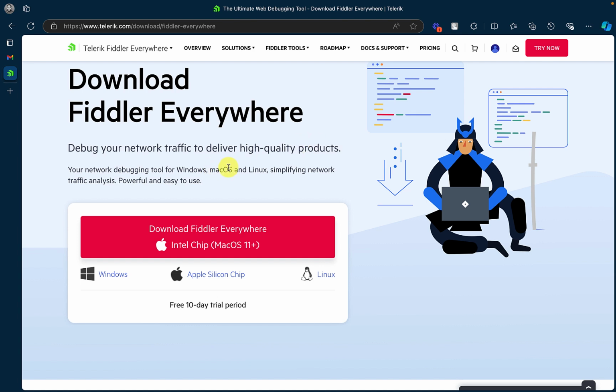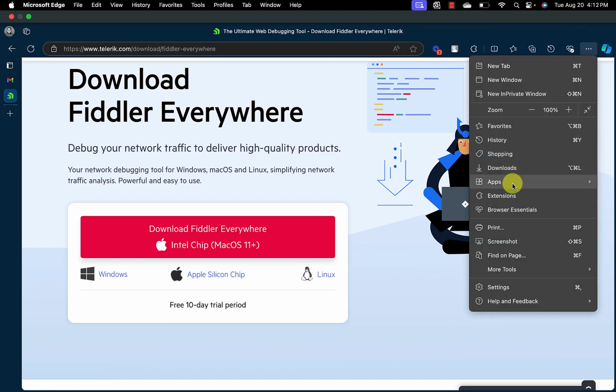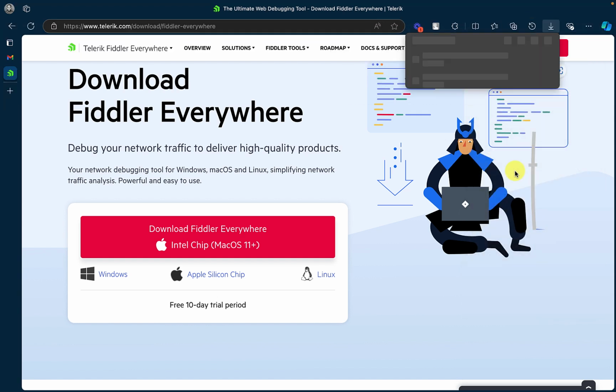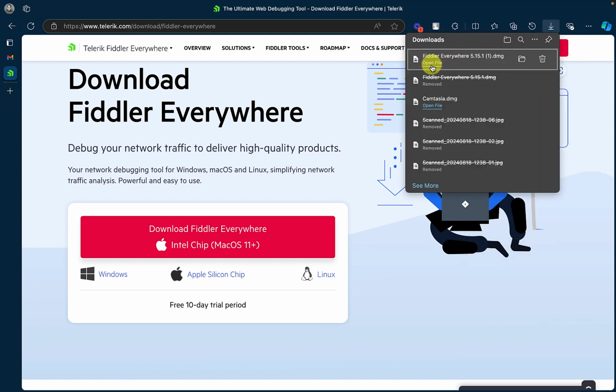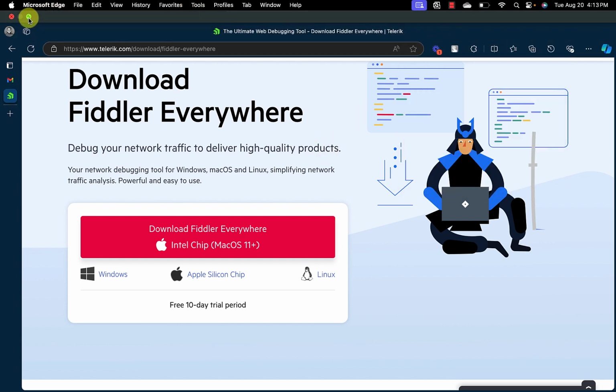Okay, so with this selected, I can go ahead and click on download Fiddler Everywhere. I have already downloaded it, so if I go to my downloads, you see I already downloaded it before now, and you can go ahead and click on open file, and you should be able to install this file. I already have it installed. So the first time you install it, after installation, you can go ahead and open the file.